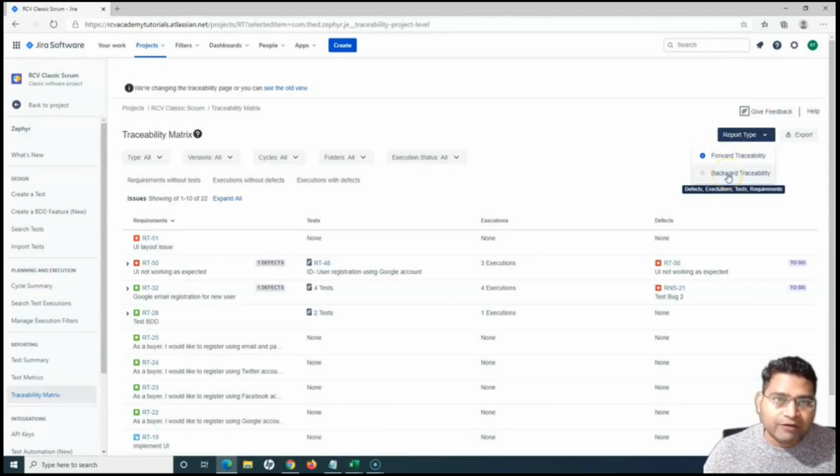If we talk about backward traceability, it traces back from the defect. For example, you raised a defect, and backward traceability will help you analyze that defect and figure out against which requirement that defect has been raised. So these are the two types of traceability reports that you will get in Zephyr for Jira.